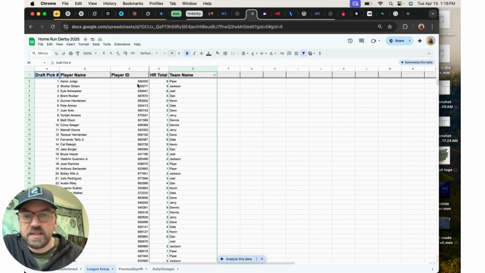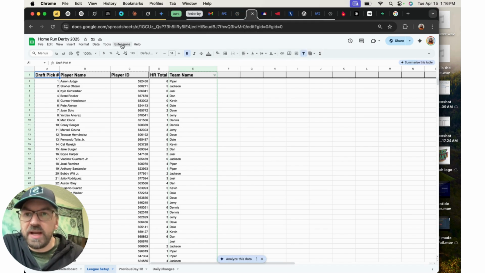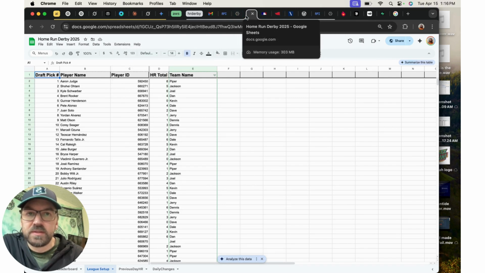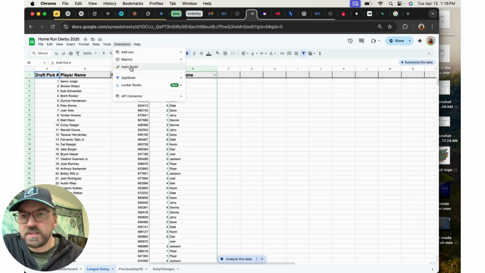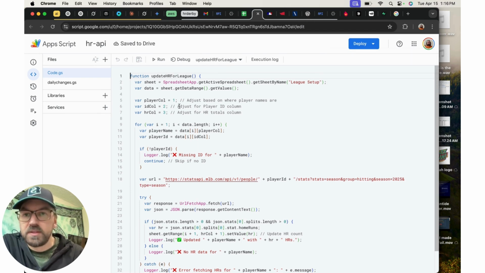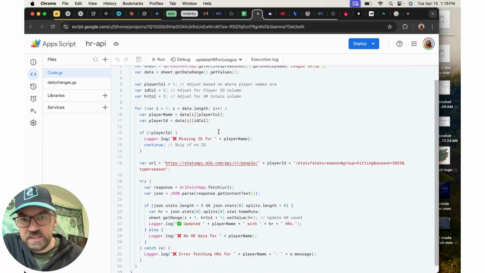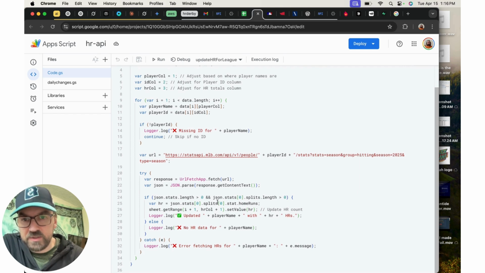Every night, when you are in a sheet and you add an app script, it opens up this little program, and here are my app scripts. I've got one to update the homers for the league. It looks for the player ID, then goes and grabs from that stats API, looking for the player ID and giving them the home runs.